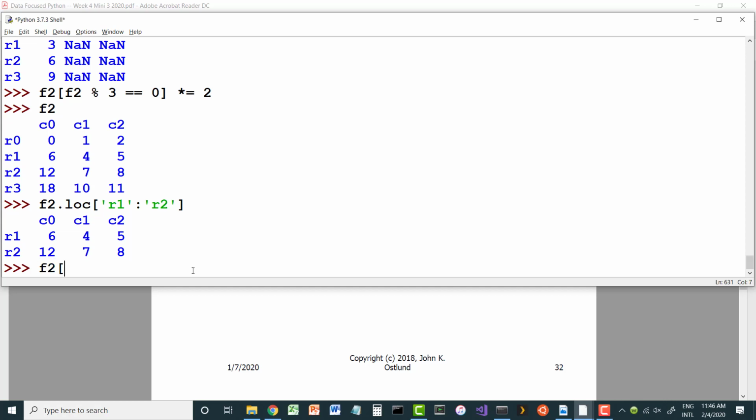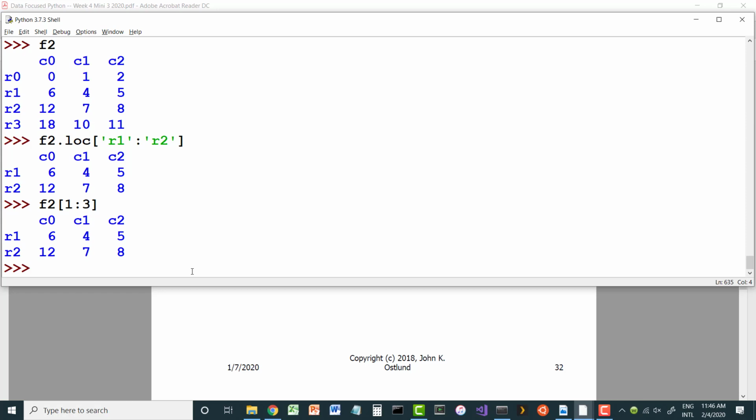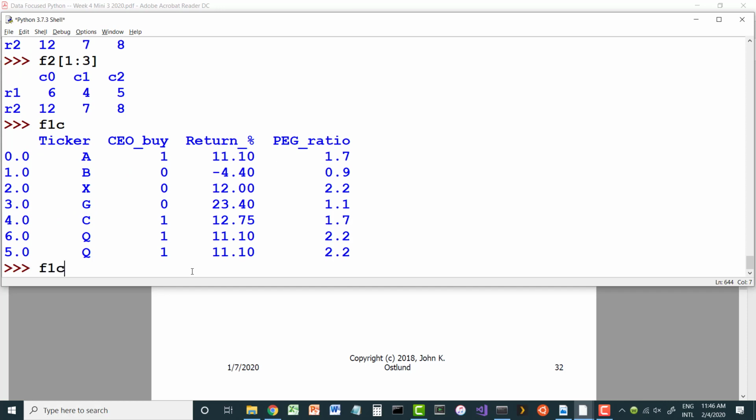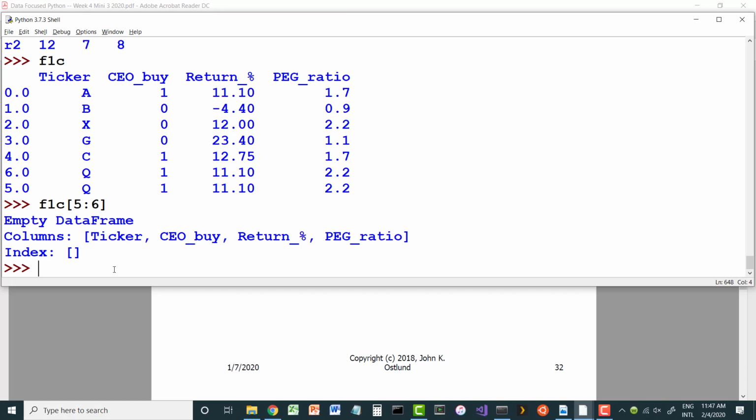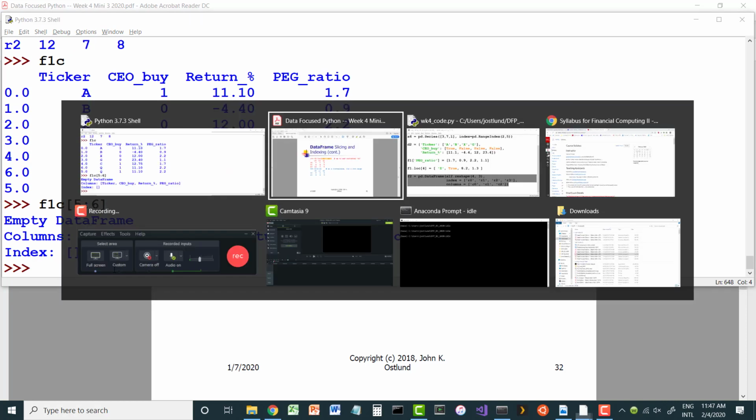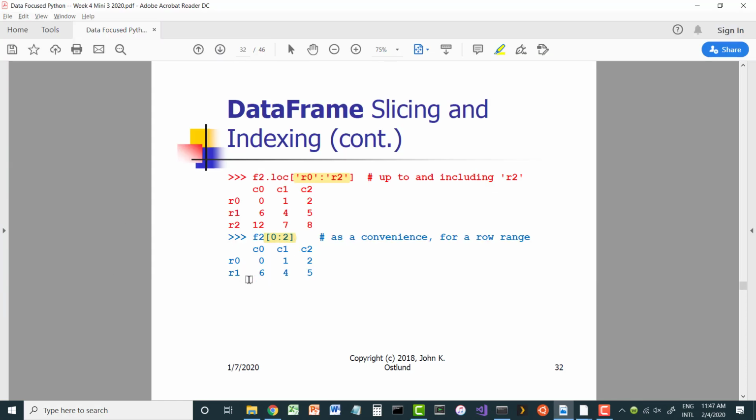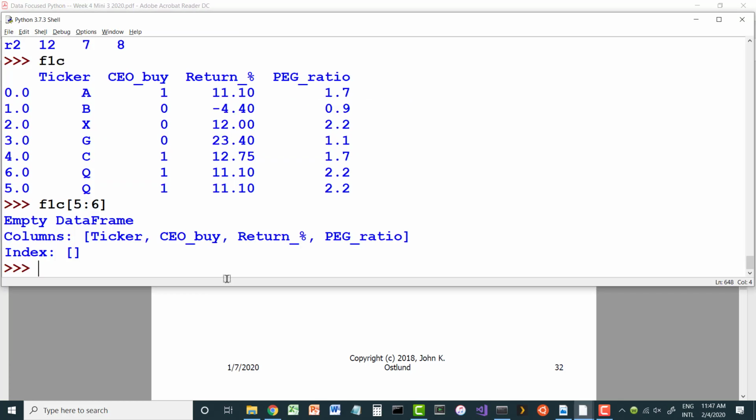Now, if I ask for F2[1:3], that allows me to ask for particular rows from the data frame by index values. So now I'm thinking about F1C. This is reminding me, if I ask for a slice, F1C[5:6], I'm betting I get that row containing the 6.0. But no. By not using .loc, I get to use integer indexes as row numbers. But for some reason, that didn't work for F1C.